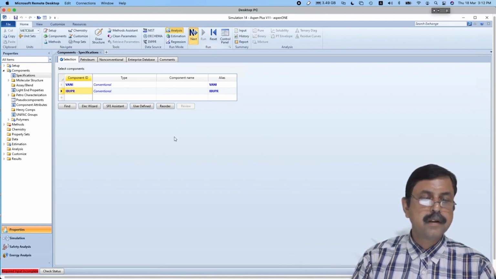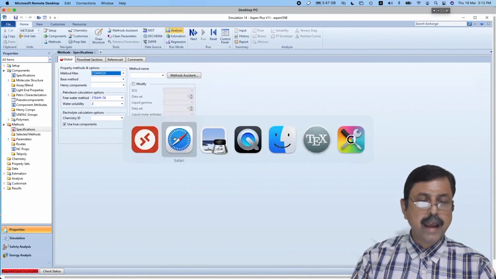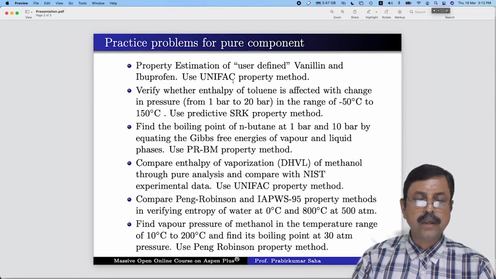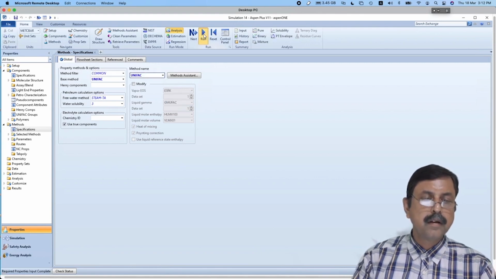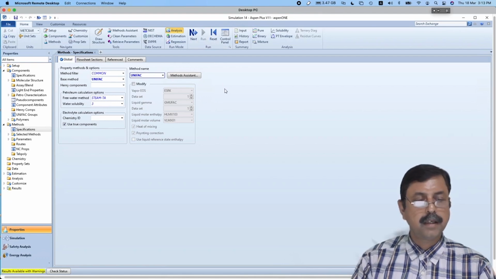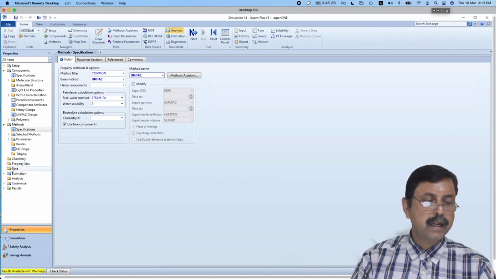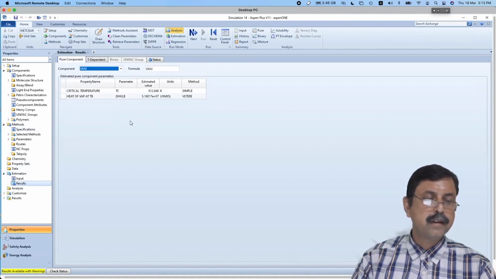Now press next. And we have been asked to use the UNIFAC property method, so we just write UNIFAC. Run. Yeah. So it's available now. The data is available over here. Just go to the results. Yeah. So the critical temperature of vanillin, it has been estimated to be 812.848.